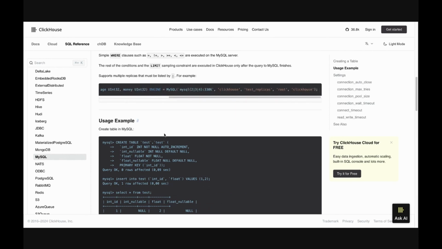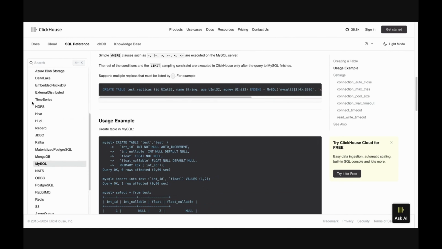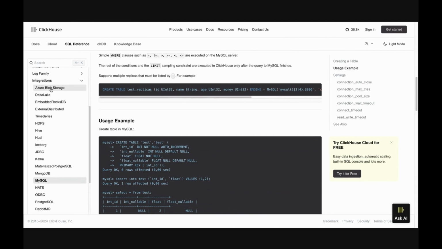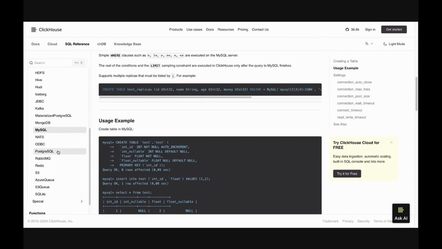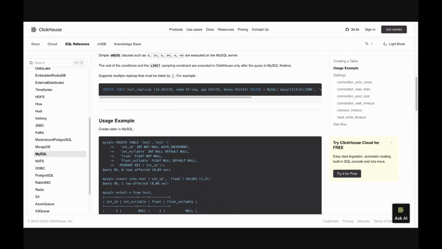Yeah, it's pretty versatile. I didn't test out this particular one. I did a lot of S3 and local files. But you can see on the left side here, you have a bunch of other storage places where you can query data directly from. So Azure Blob Storage is one of them. As I mentioned, S3, Postgres. Yeah. All right.